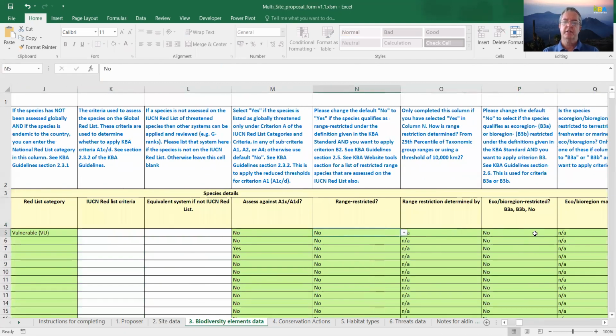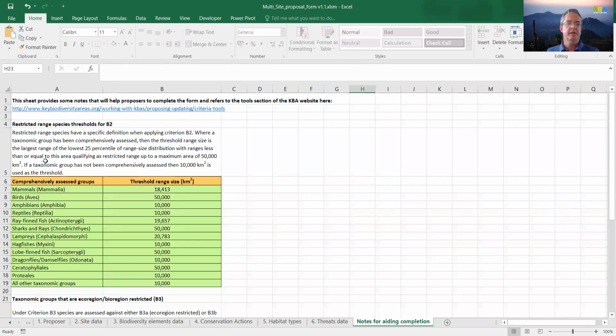The species is range restricted. This is for criterion B2, where you have specific range restricted species, you would select yes. At the end of the sheets at the bottom here, we've put some notes for aiding. Under the first set of notes, we give the threshold range size for taxonomic groups that have been comprehensively assessed. If it's within one of those groups, then you would check the range size of the species. And if it's smaller than this range size, then it would be a range restricted species. For taxonomic groups that aren't comprehensively assessed, you'll use the default 10,000 kilometers squared as a range restricted species.